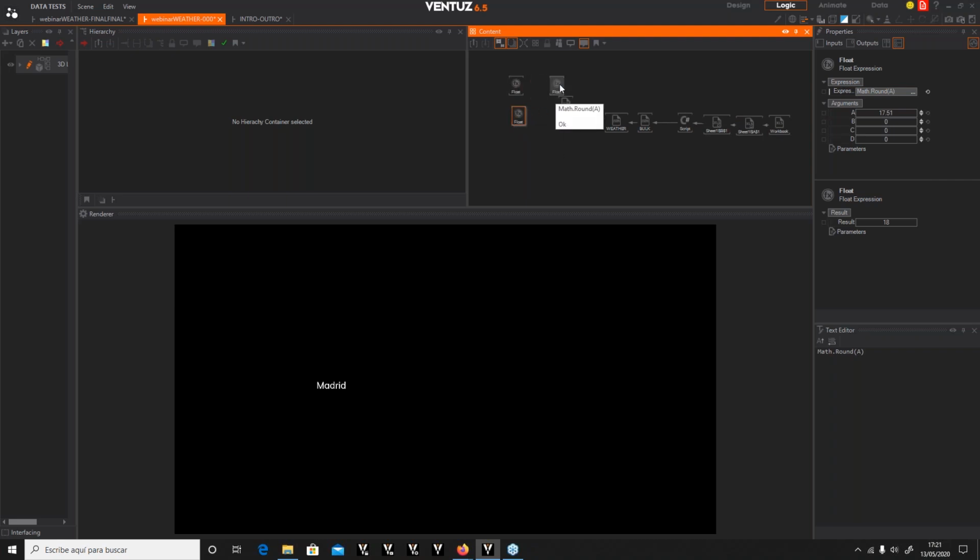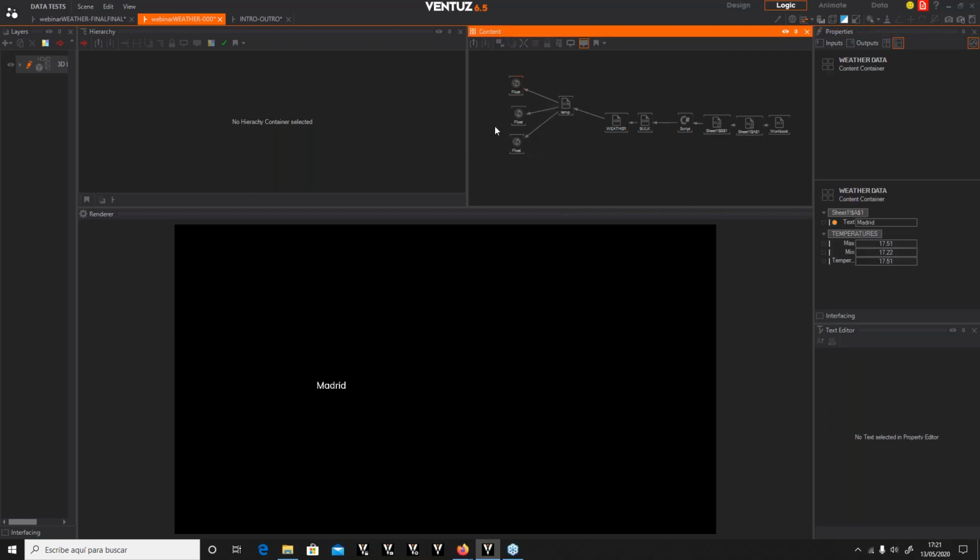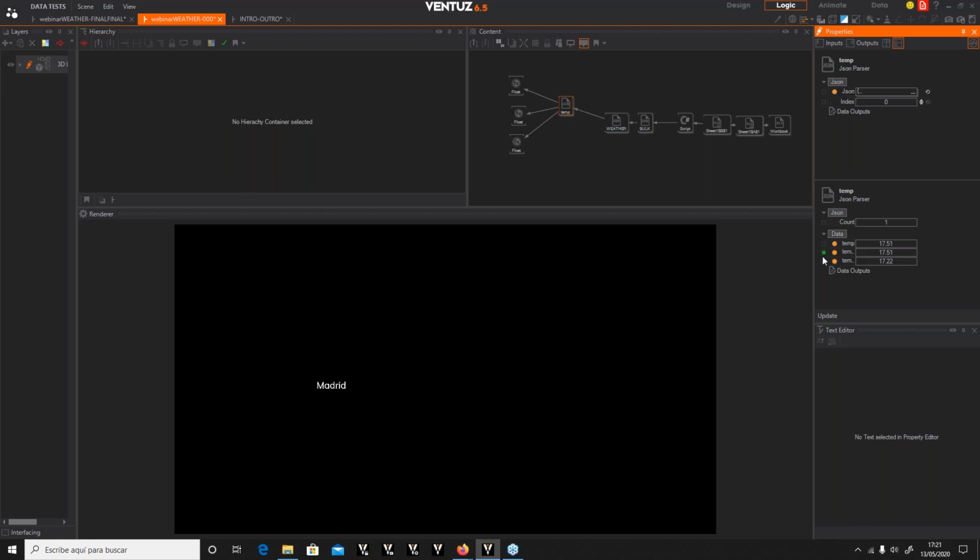Because I'm a lazy bastard, I'll do it that way. So that one is coming from max, that one is coming from minimum, and again, that one was coming from the current temperature for the first one. Okay, so now we have all the values rounded and all that. But I'm also missing here the degrees Celsius symbol. So how do we do it? Okay, first of all, let's unexpose those just by right-clicking here.